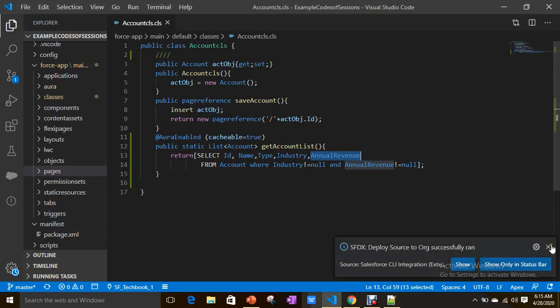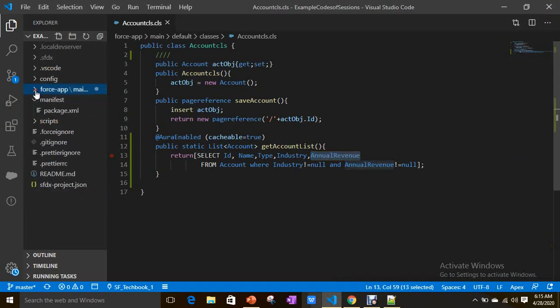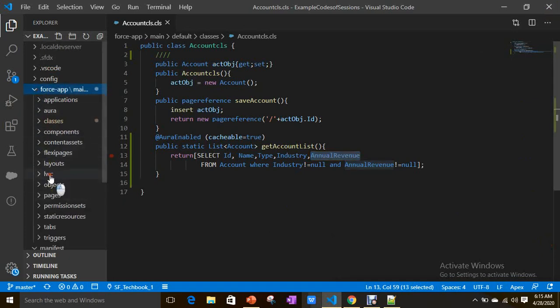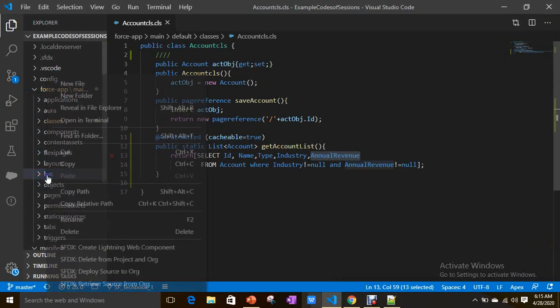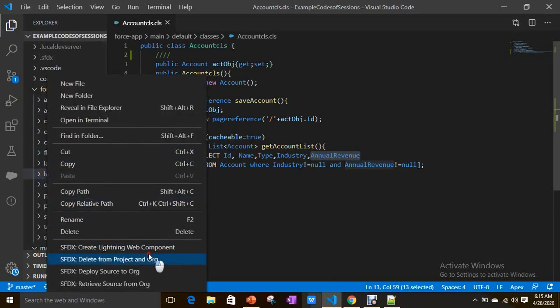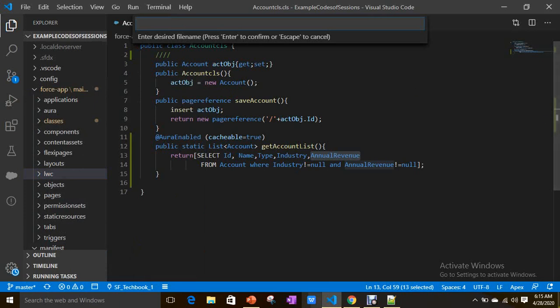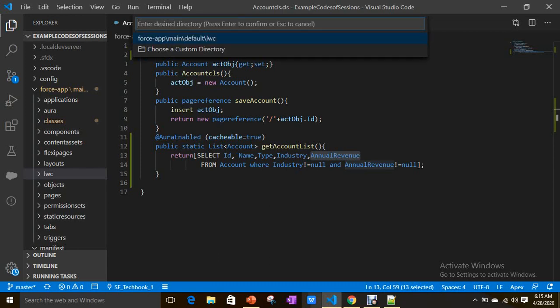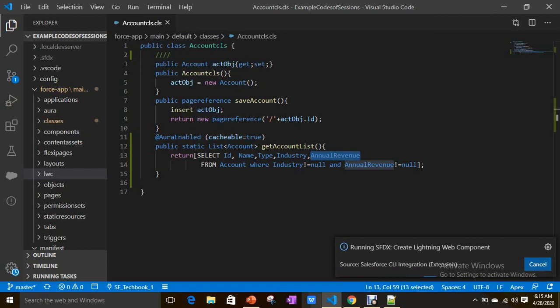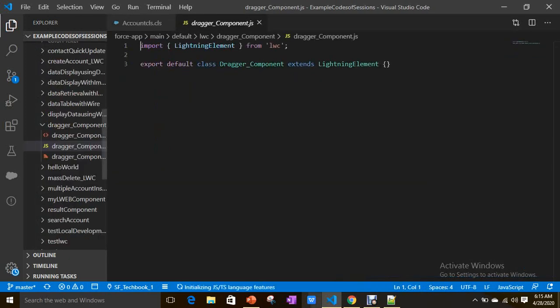It's saved successfully. Now let's create a Lightning Web Component. Here I create a Lightning Web Component, giving the name as Dragger component. Okay, let's see. So observe carefully. It is very easy to do.